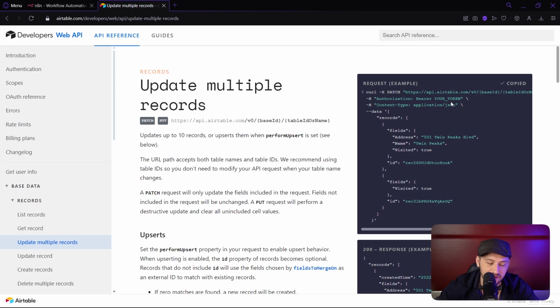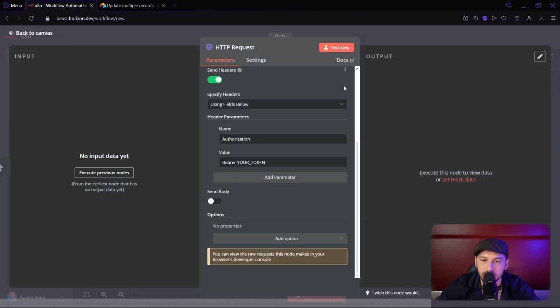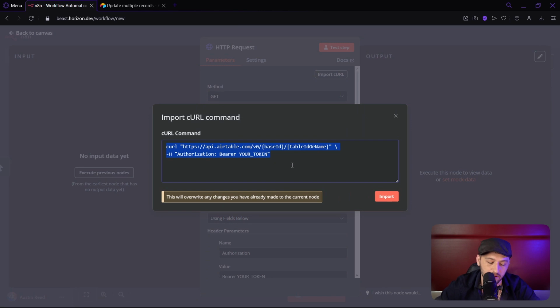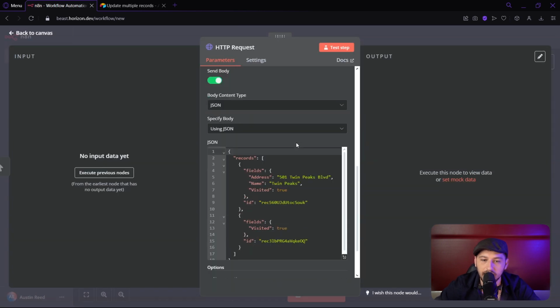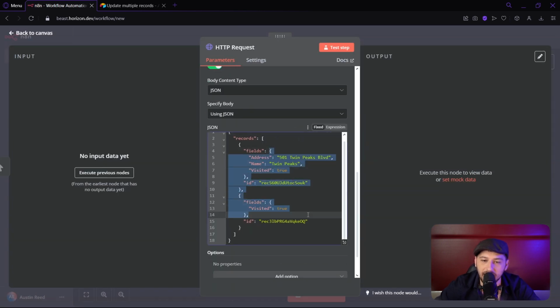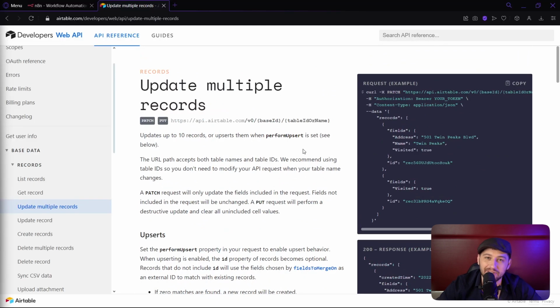So let's copy this again as a curl command, and let's go straight over to import curl on N8N and see what that looks like. And as you can see now down here, we have this, right? Now this would be the information that we would be sending to the row on the Excel sheet to update the row.